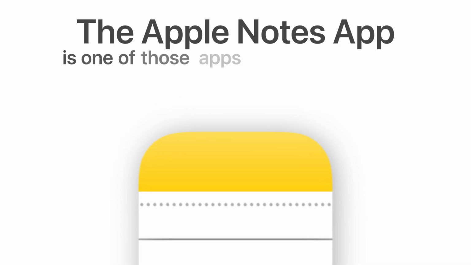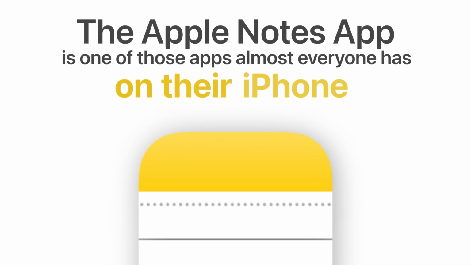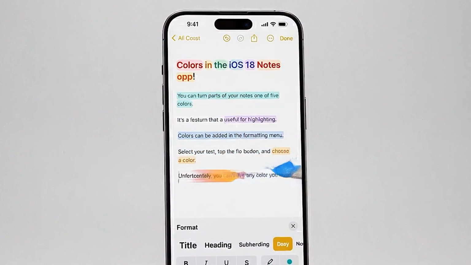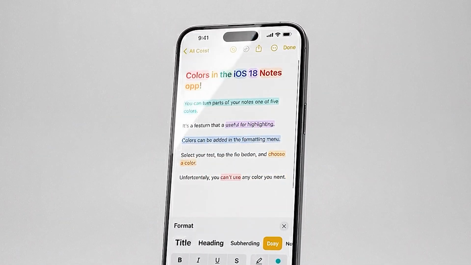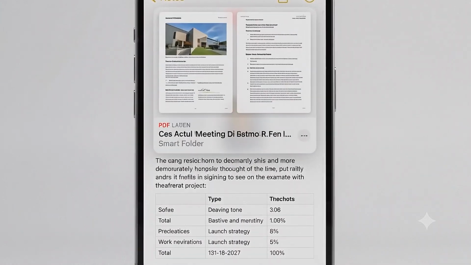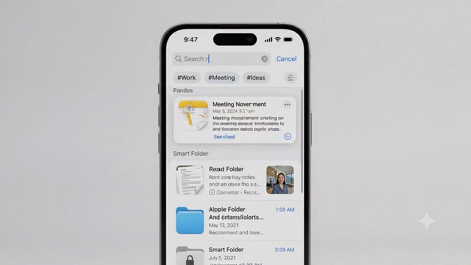The Apple Notes app is one of those apps almost everyone has on their iPhone, but most people only use it for simple reminders or quick shopping lists. In reality, Apple Notes has become a powerful productivity tool packed with features that can help you stay organized and even save time throughout your day. So without any further ado, let's get started.